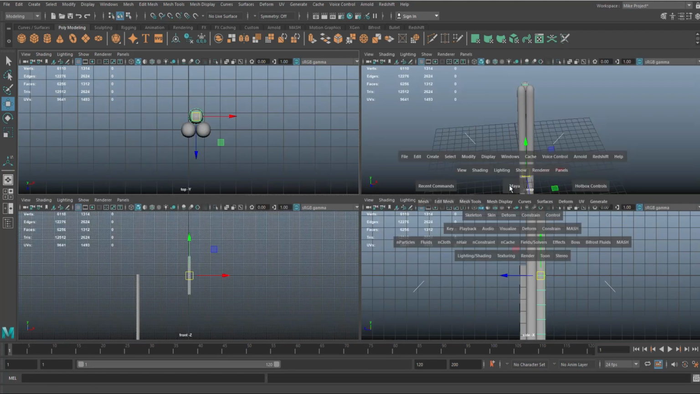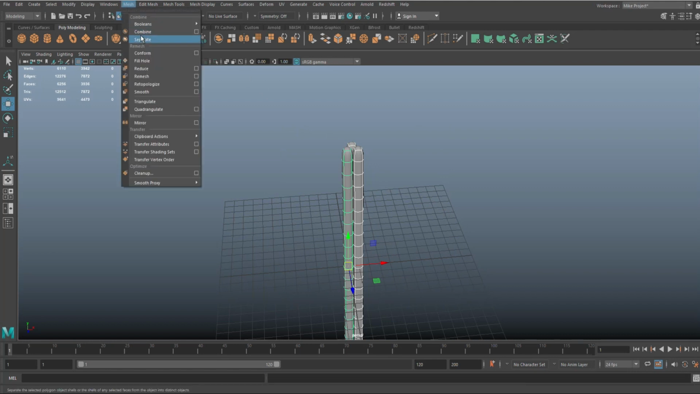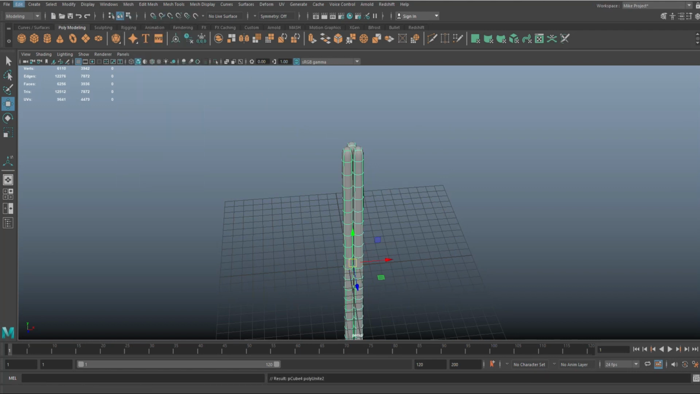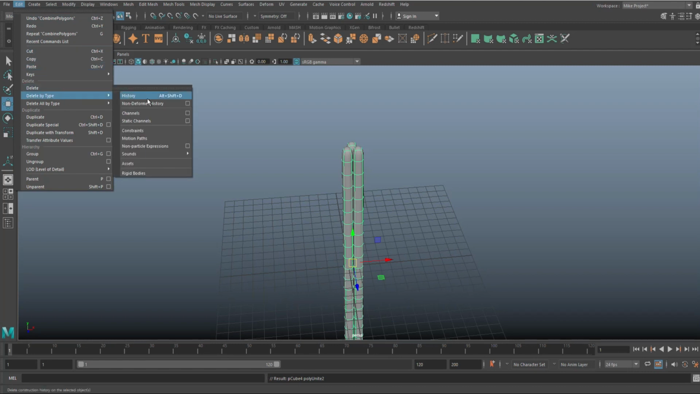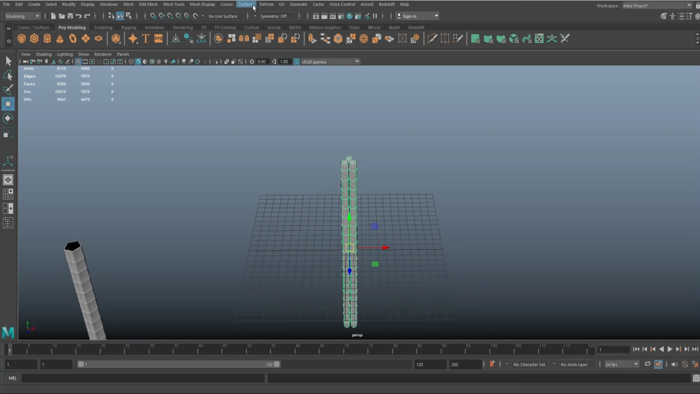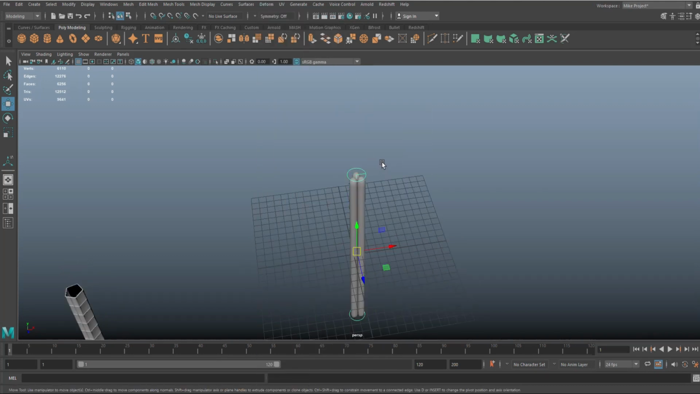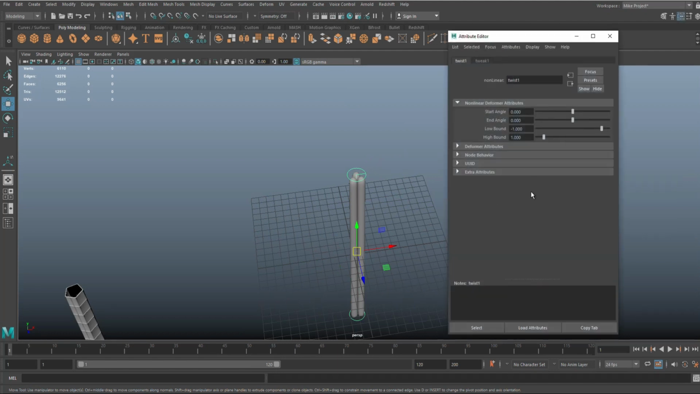Now that we have that, I'm going to drag select all of them. And I'm going to go to Mesh and Combine. And Edit, Delete by Type in History. Now what I want to do here is twist this guy. So I'm going to go to Deform. I'm going to go to Nonlinear and Twist. And then I'm going to hit Control A to open that up.